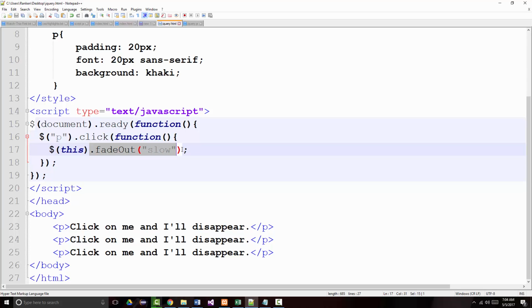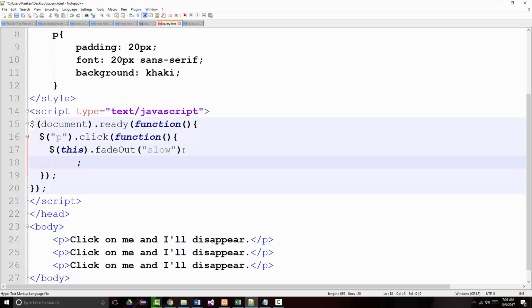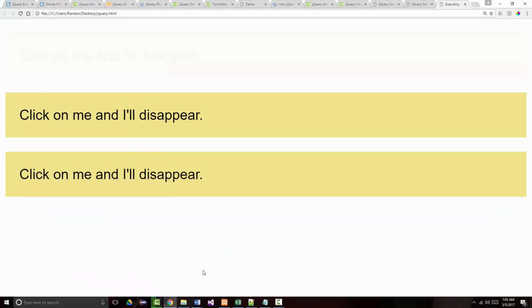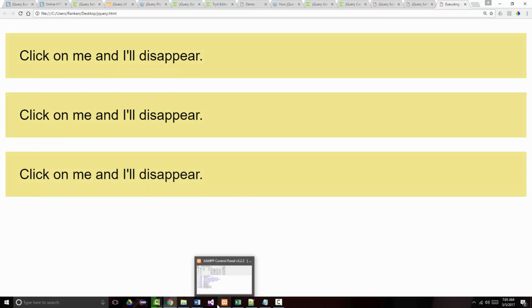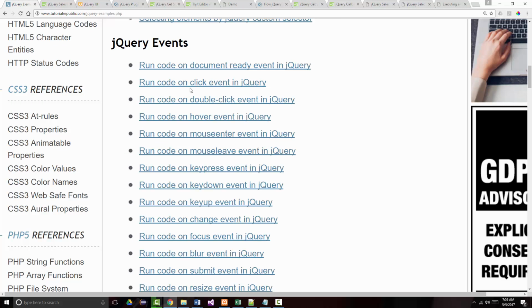Okay, so let's grab this. And we'll have them fade out, then they'll fade back in again. Just some of the different types of effects that you can have when you work with this stuff. All right, click event, double click would work the same.